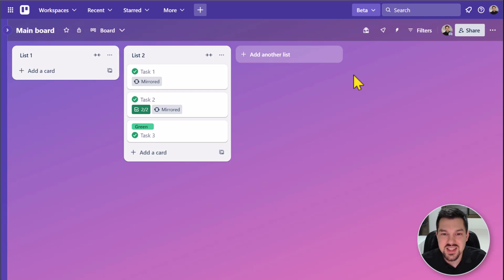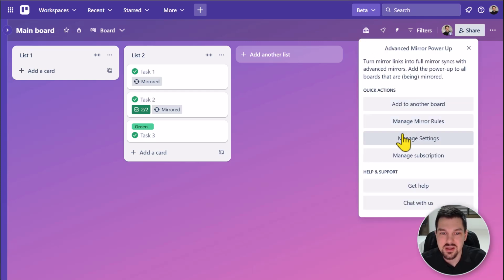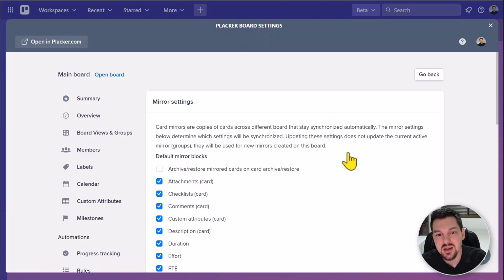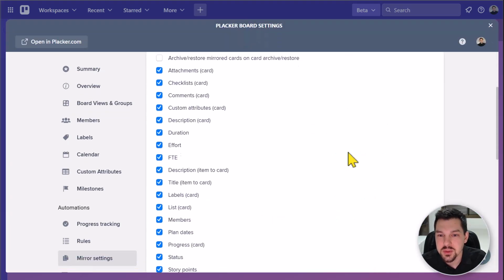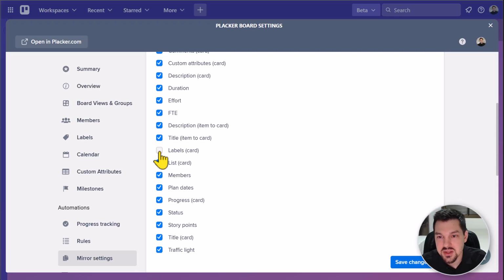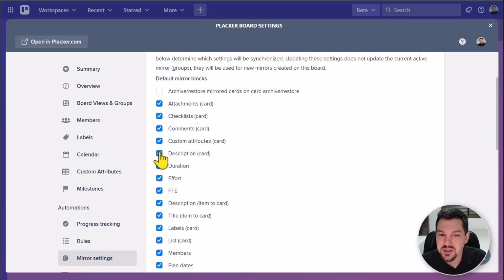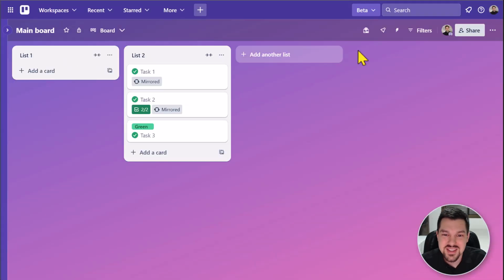You can customize exactly what syncs between mirrors by clicking Manage Settings, then Mirror Settings. Here, you can select which attributes should stay in sync, like labels, and which should remain specific to each card, like comments or descriptions. As you can see, the Advanced Mirror Power-Up transforms your Trello boards into a powerful cross-board management system.